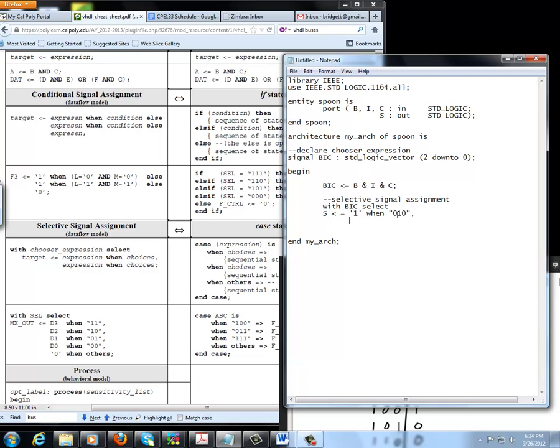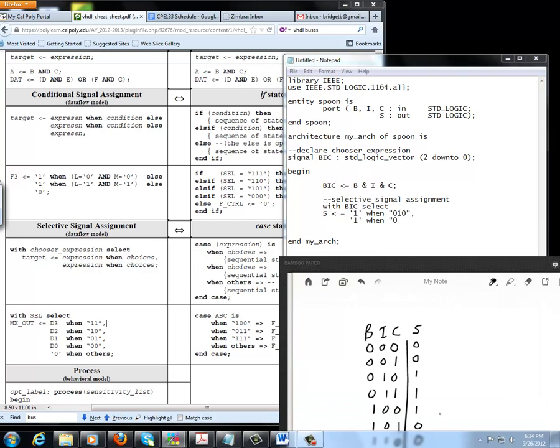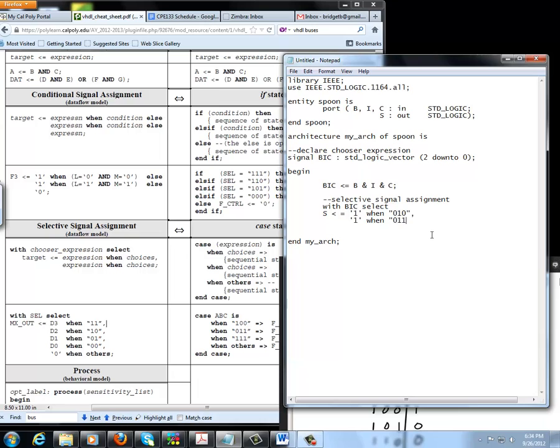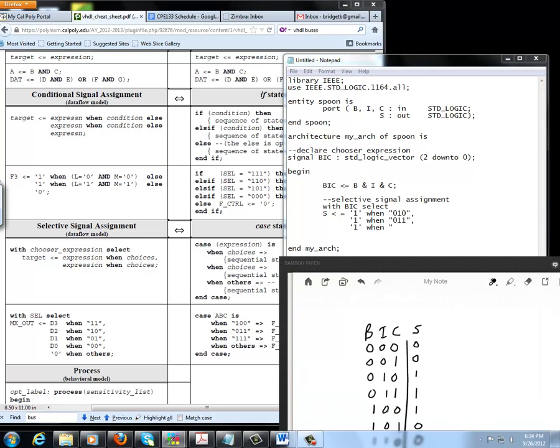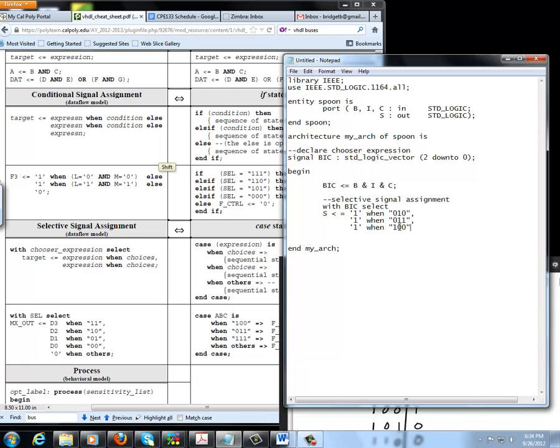Or it's going to get a 1 when 0, 1, 1. And a 1 when 1, 0, 0. And then 0 when others. It's always important to have your when others clause so your code knows what to do if you don't have any of these conditions. So there you go. Now we have done the selective signal assignment for our same circuit.